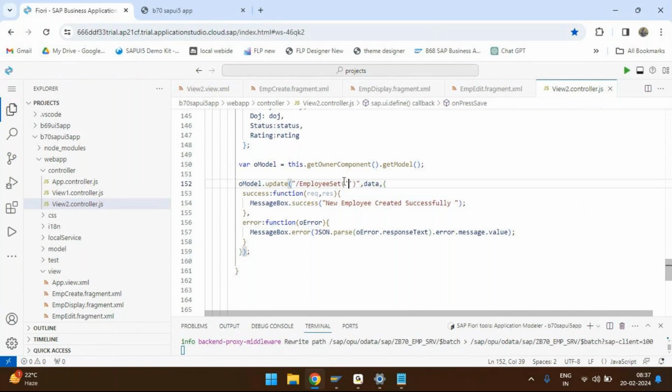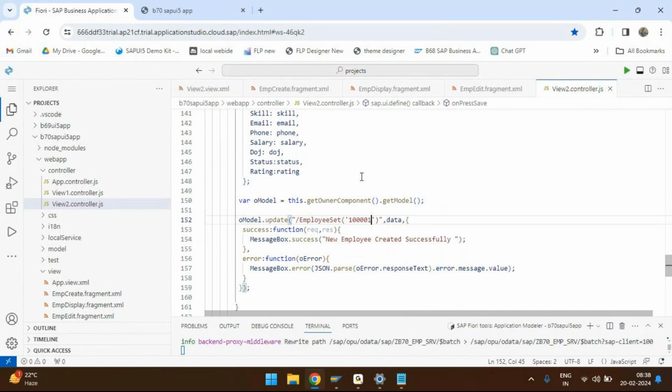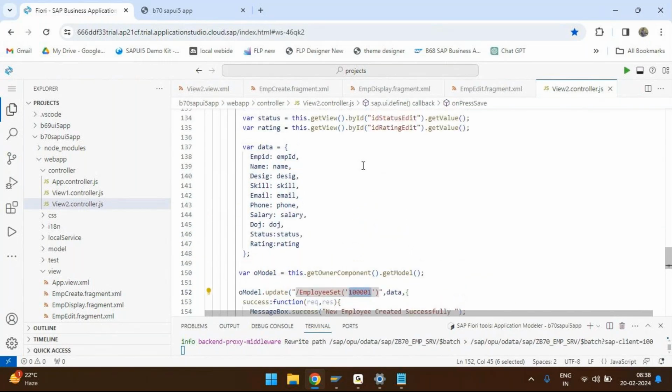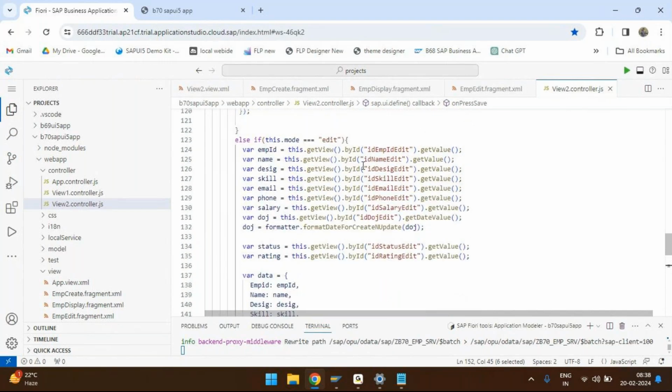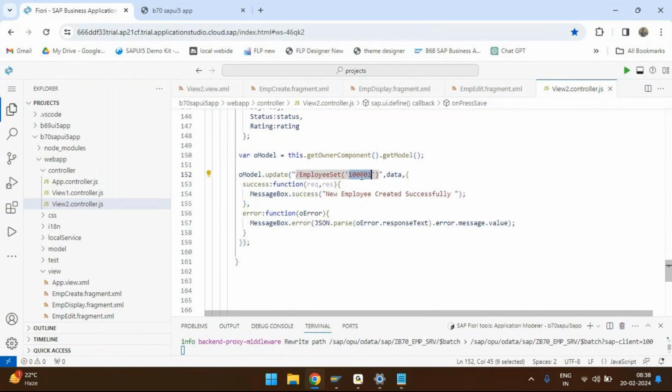Now for how you can do this dynamic concatenation, I already gave you the shortcut. The shortcut is first keep some employee ID, the hard coded value. After giving the hard coded value in the employee set, you replace this with the exact variable which has the employee ID. Nothing but this one. Now copy this and keep this in this hard coded value.